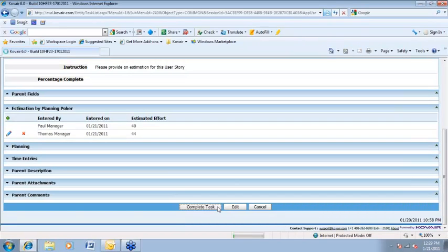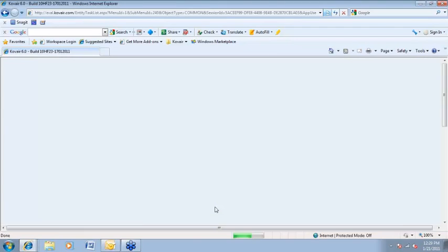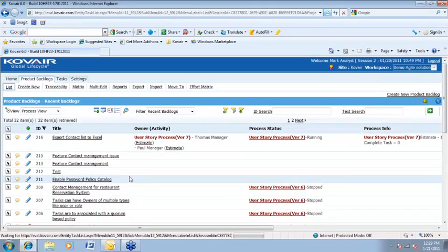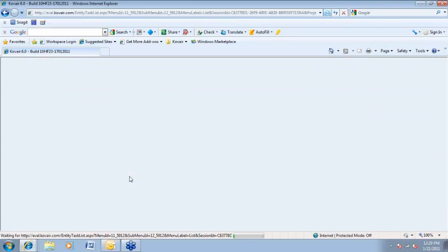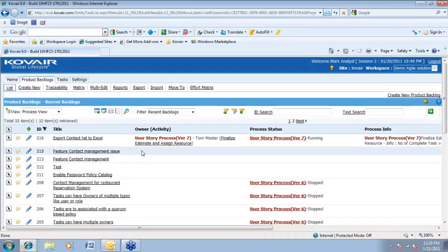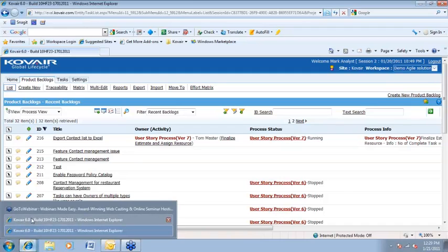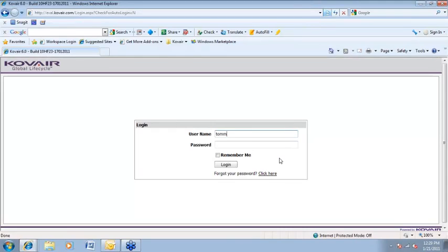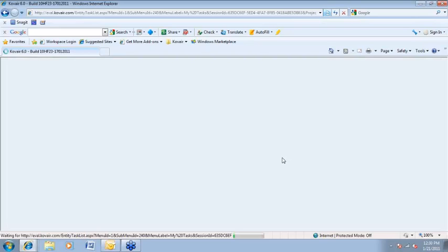So now let me go back to the process list and show you who is the next user who is having the task on his plate. Let me refresh this list, and here you will find that Tom, who is the Scrum Master, is now allocated a task to finalize the estimate provided by these two managers, Paul and Thomas, and also assign resources to this user story, who eventually will be working on it. So again, let me log in as Tom. And here is the task to finalize the estimate and assign the resources.